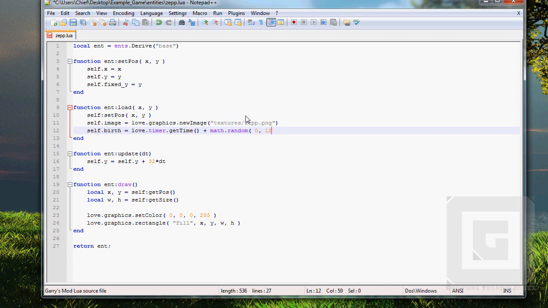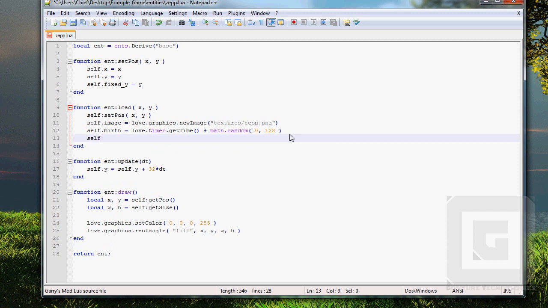So 128. This math.random function picks a number between the two arguments that we put in. So this function will pick a random number between 0 and 128. Self.size will also be a random number between 4 and 6. Just some random numbers there. Very random. Extremely, actually. Then, let's move over to the update function.